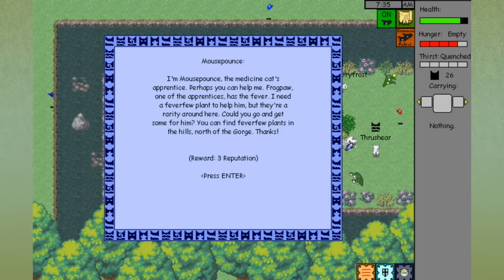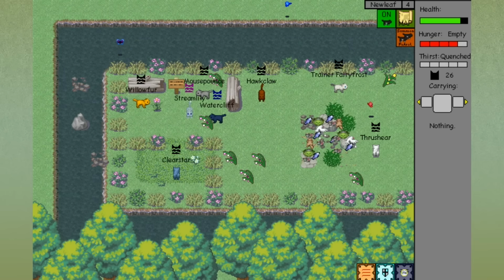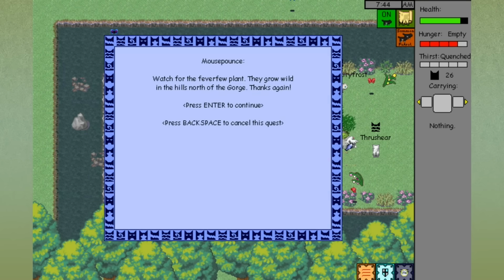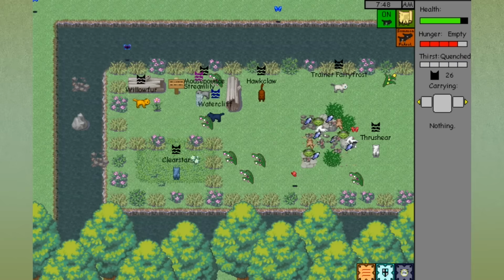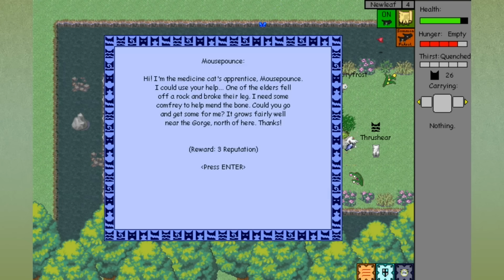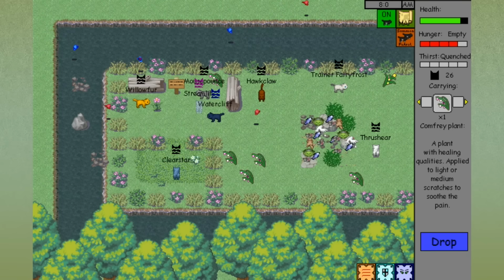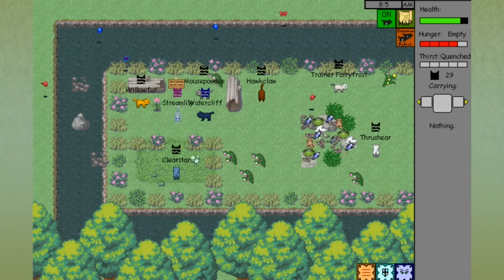A feverfew. Another feverfew plant. Why is it not? I feel like he's stuck. Mouse Pounce, are you like, let's see. Comfrey. Okay, now he wants comfrey. So I don't know, you guys. I guess there's only 4 plants.